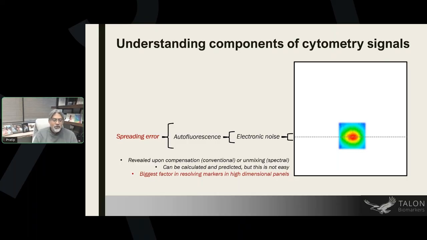So what is spreading error? Well, spreading error is this broadening of the distribution of the negatives, and that's essentially because of the noise associated with making measurements of low photons and low photon counts. And what happens is that you get this spreading of the distribution that's revealed upon compensation or unmixing: compensation in conventional flow cytometry and unmixing with spectral cytometry.